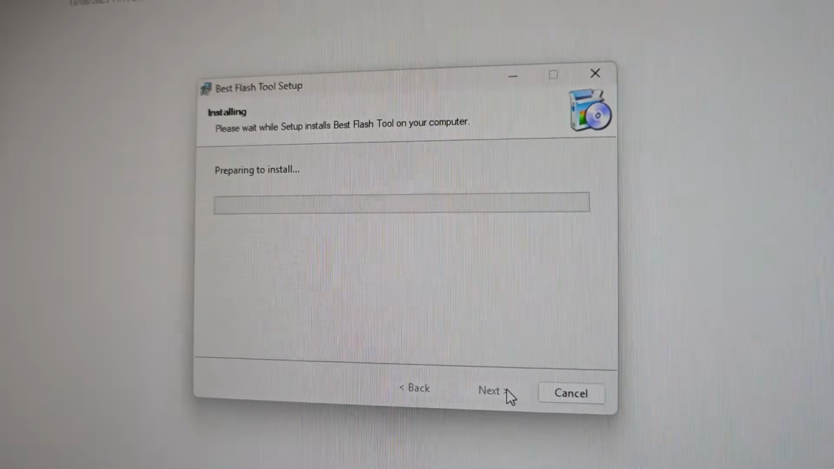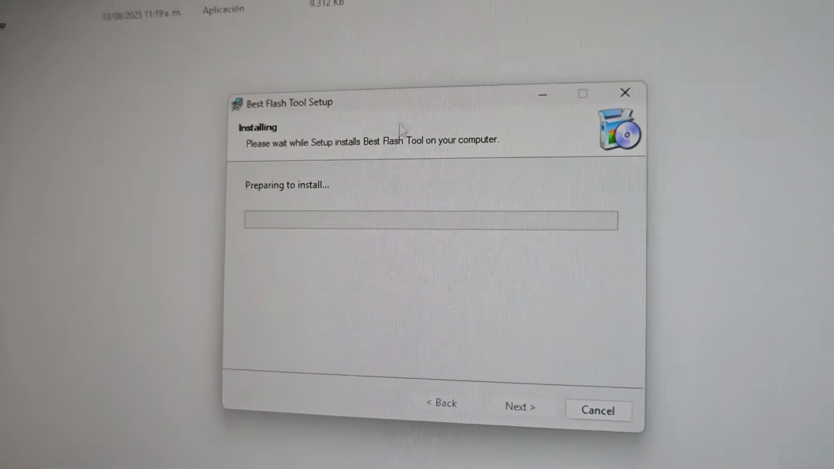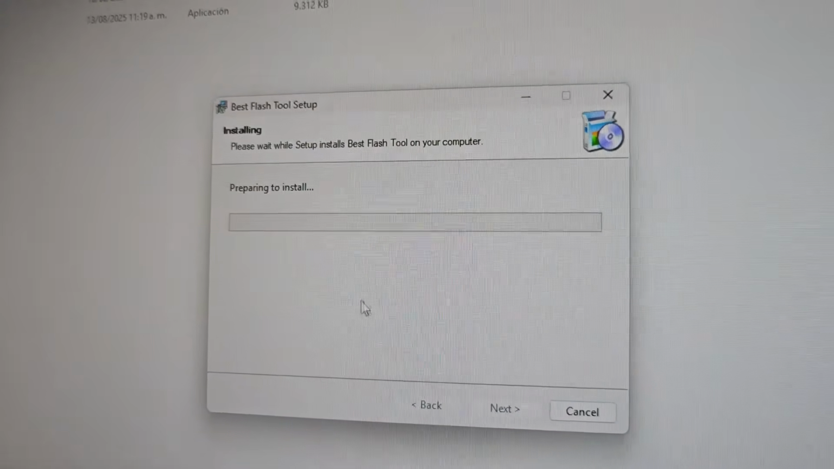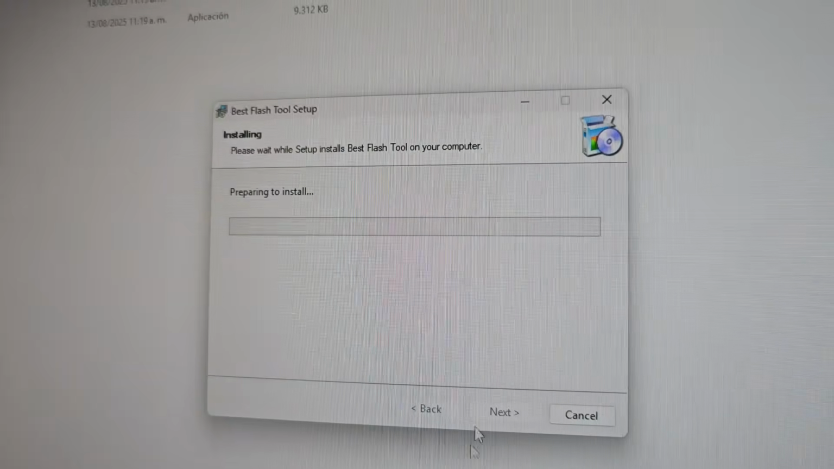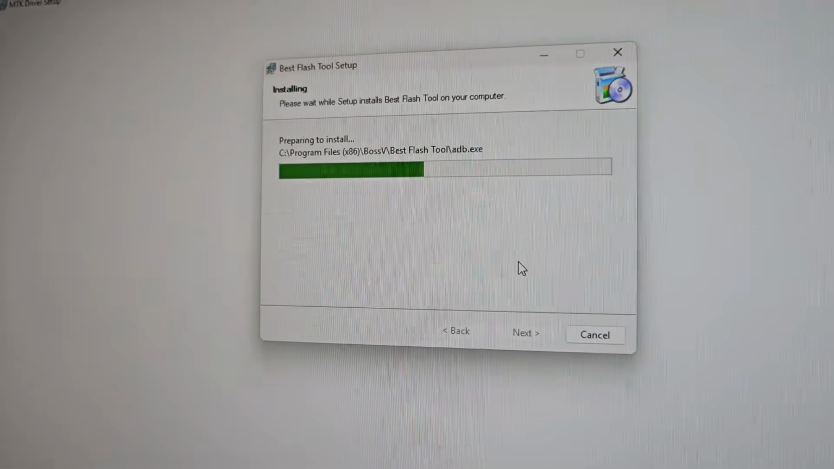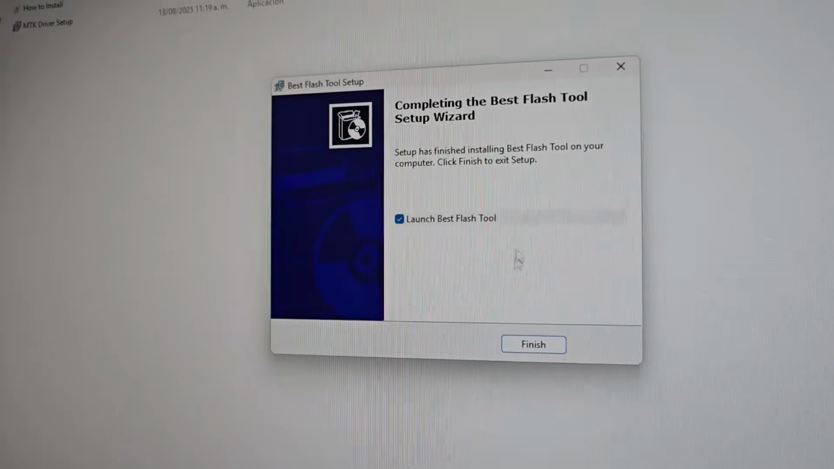Next, next, and next. Now they'll be installing all of this. Once it's fully installed, we'll be giving it a go. Once finished, this tool will automatically be installed correctly. Let's wait here, then we'll click Finish.